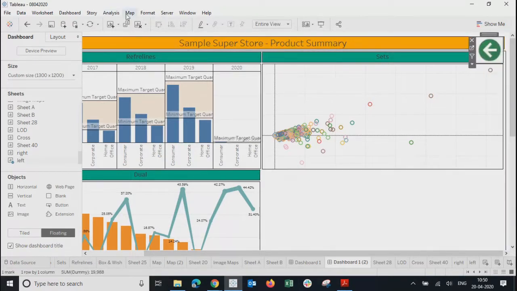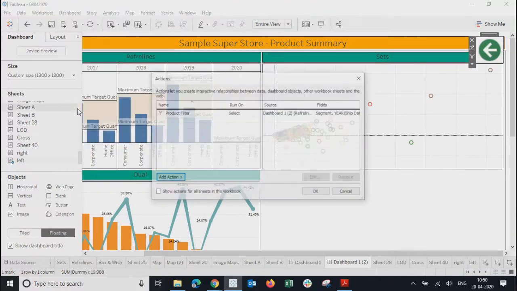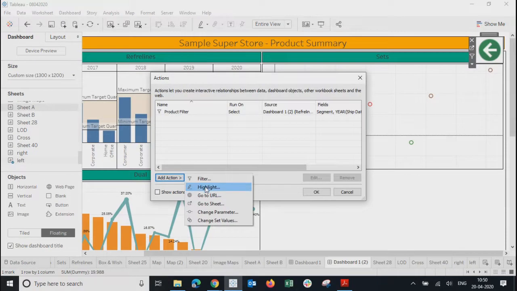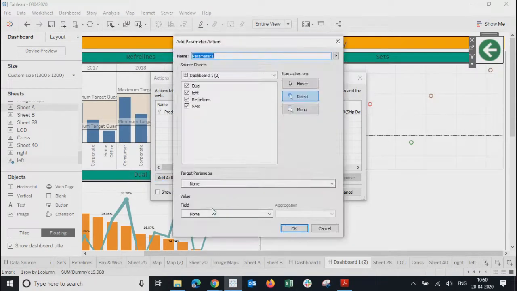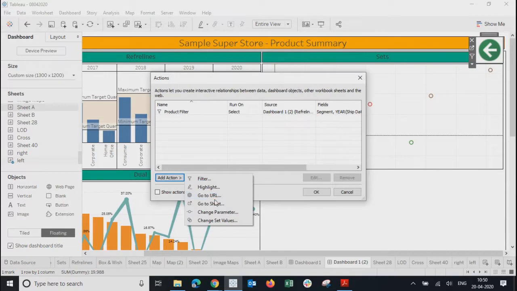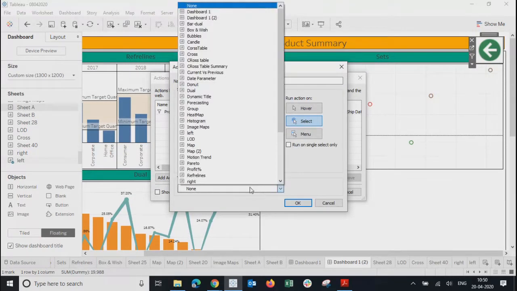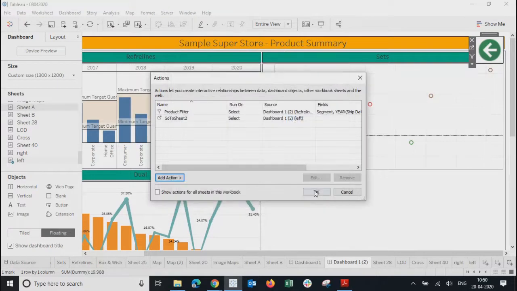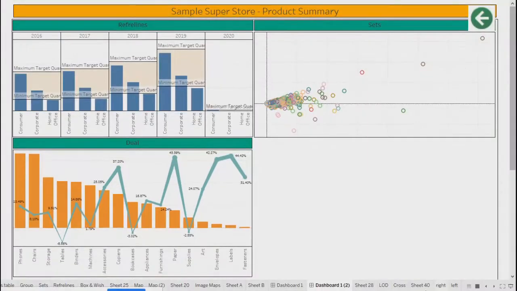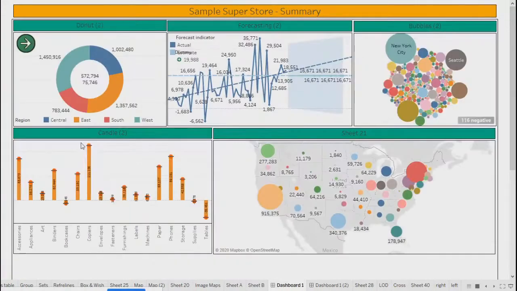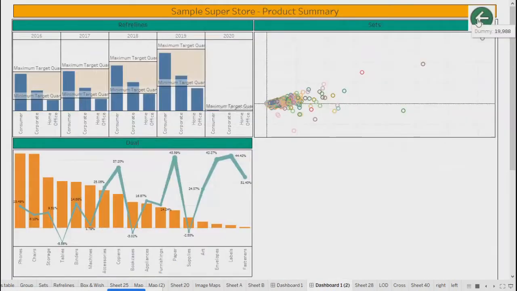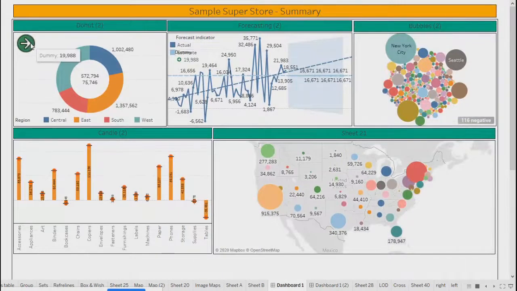Now we'll go to dashboard, action, add filter, go to sheet, uncheck everything except left. That will be the source. And in target, I will say dashboard 1. Right? So from here, I can click on it and we'll go there. Right? Now, from here, if you see, I can go to the second dashboard. From here, I can go to the first dashboard. Fine. I'm able to navigate between dashboards.